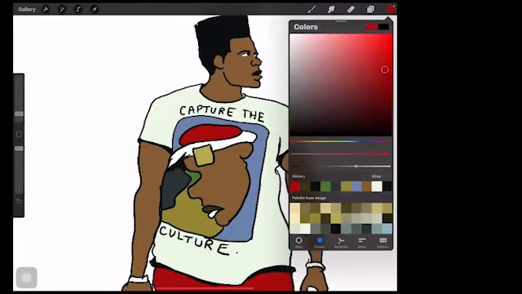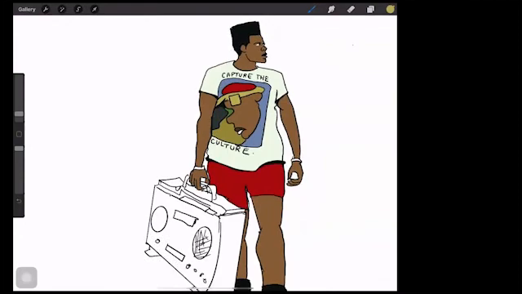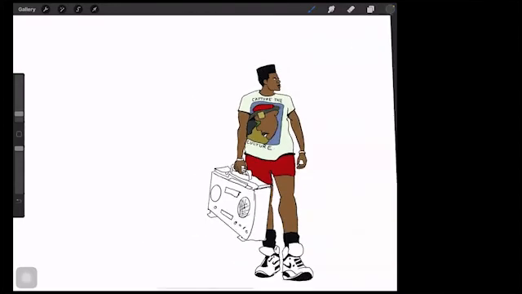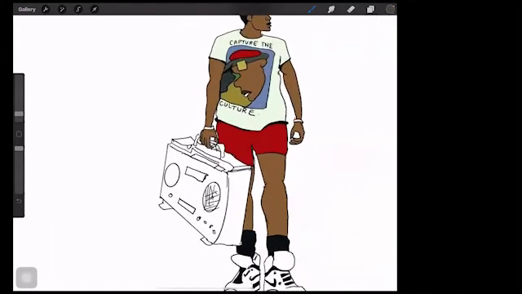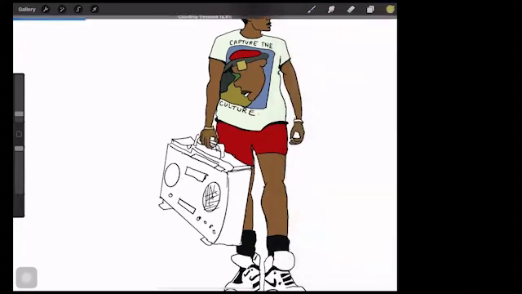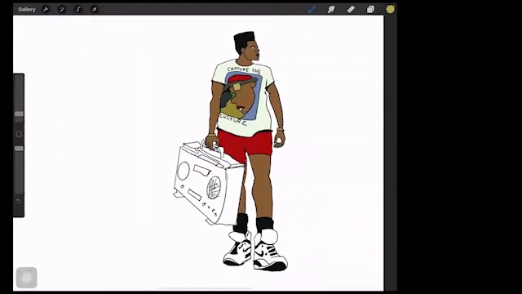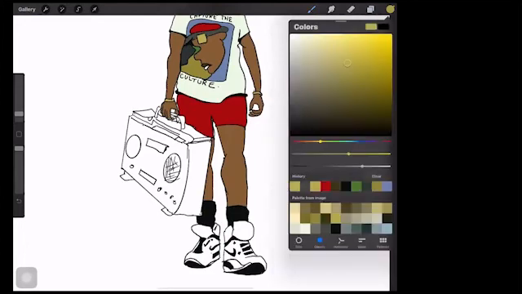All right, I need one more color. I'm going to use the gold. Maybe I'll use gray. Boom. All right, so we have our shirt. We're almost done blocking them in. I'm going to say we're going to give them a cool gold bracelet right here. Now we're going to fill in our boom box or our beat box.